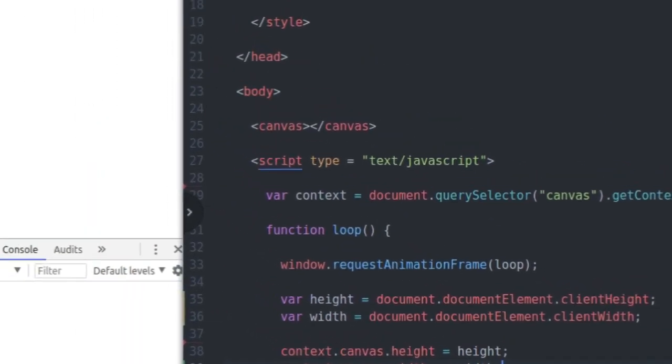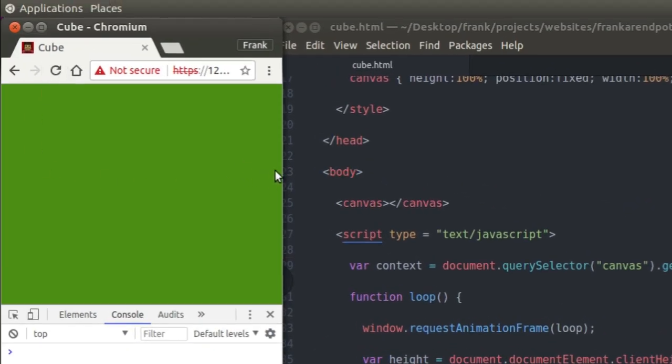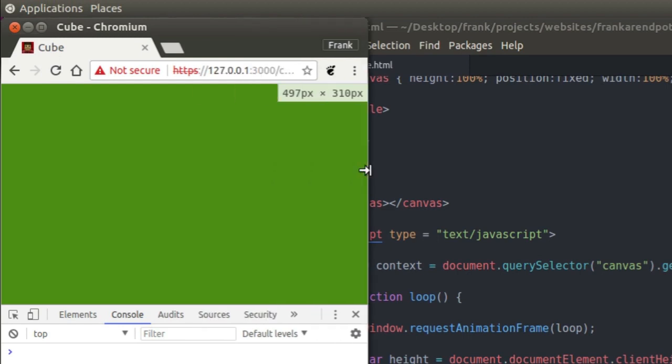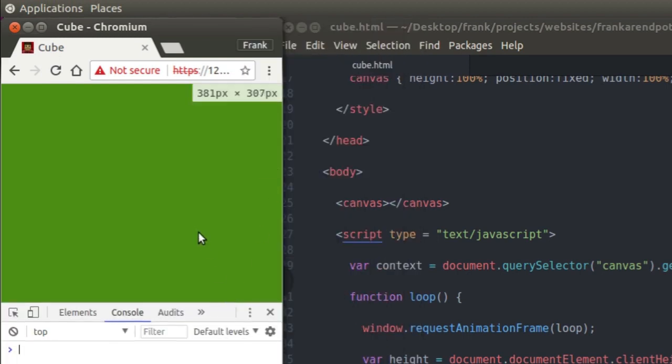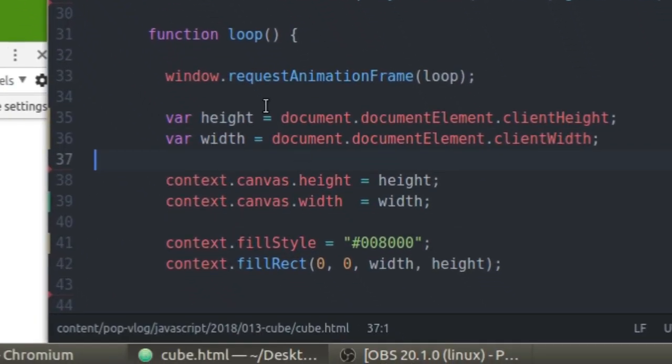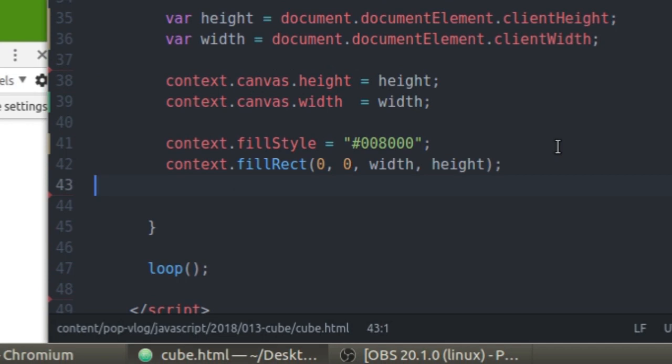So let's see if I got that much right. Alright, so I have a nice green canvas background, and when I resize my window, the canvas resizes on every frame of animation on width and height. So now I have a basic canvas set up, and I can start programming the actual cool stuff.